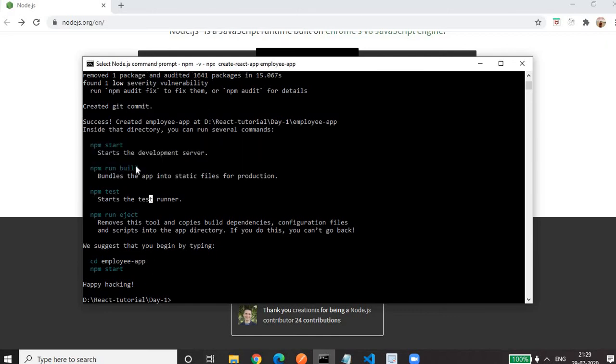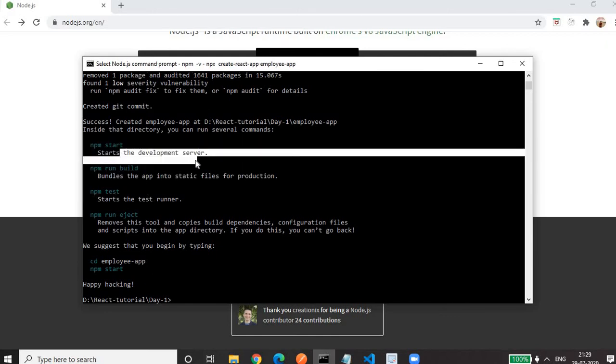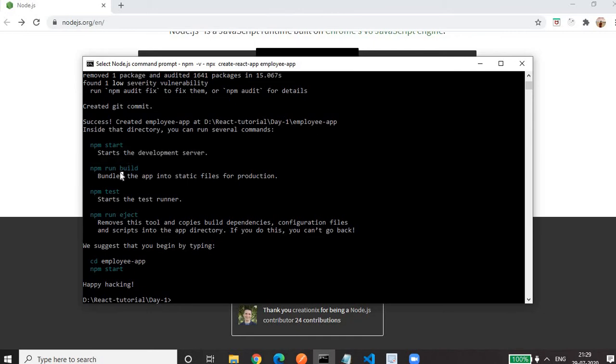These are the commands like npm start. What it will do, it will start the development server. Npm run build: once our application gets developed fully, if we want to deploy in the production server, we have to do npm run build. It will build our application. It will create the compilation file that we will copy and deploy in the production environment. The npm test command is for unit testing our application.